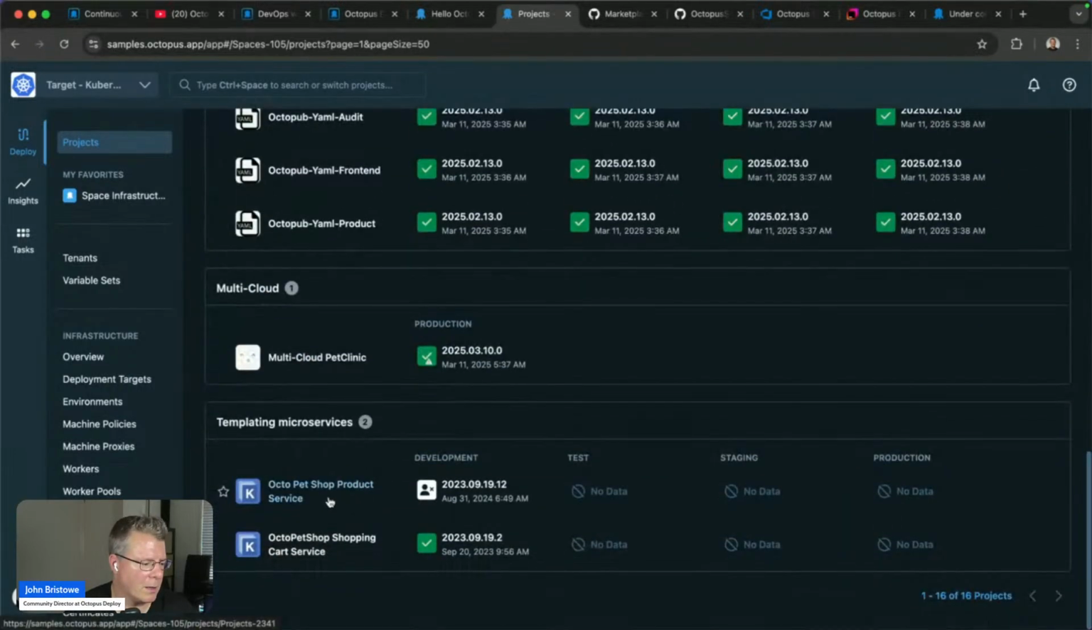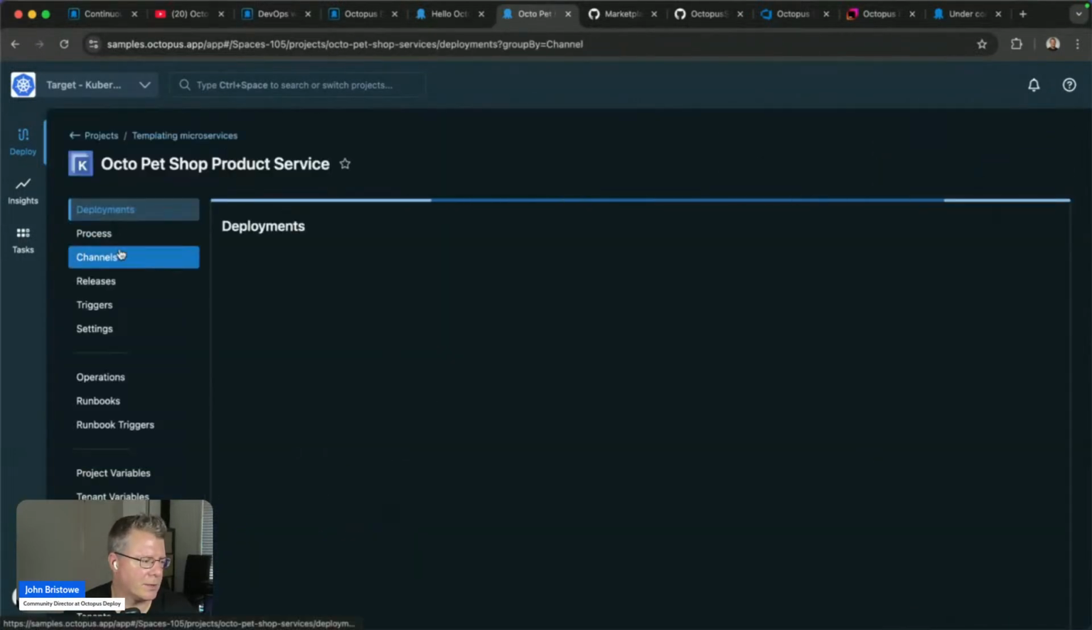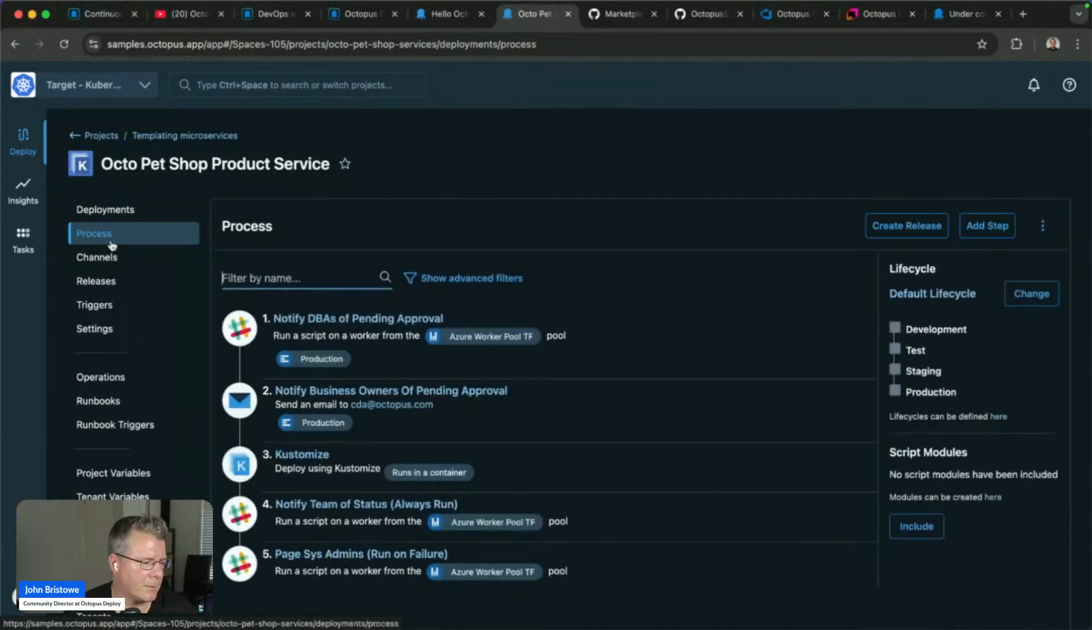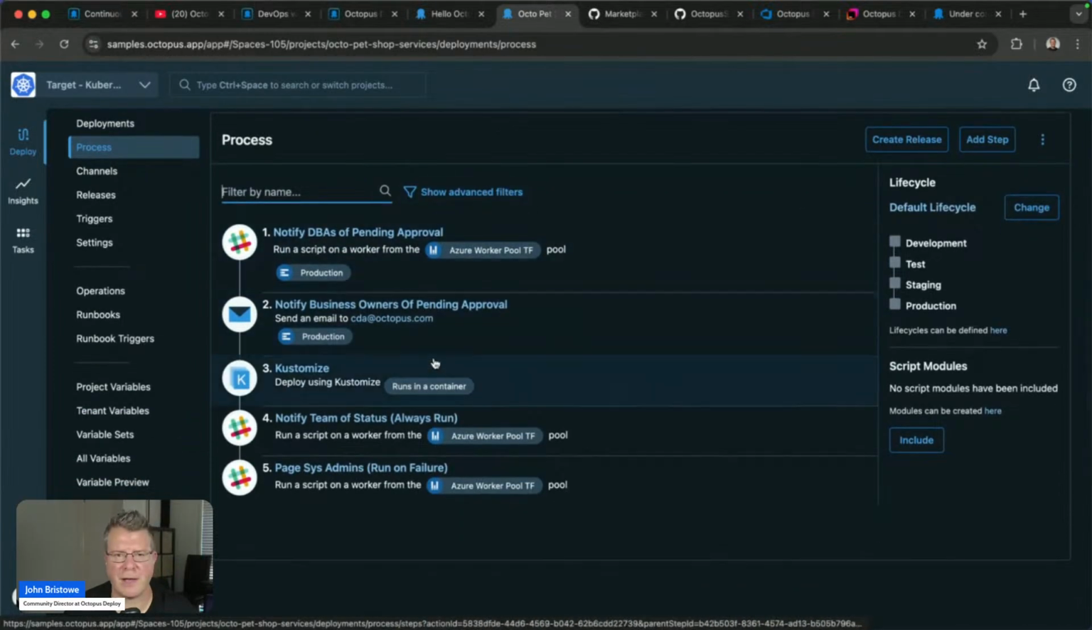Apologies for that. Let's take a look at the pet shop one. This one might be a little bit more elaborate. Yeah, it's a little bit more elaborate. So you can see we have 5 steps here. The first step is to notify some folks via Slack. Second step is to send an email. Third step here is to run a tool called Kustomize, which is utilized a lot with Kubernetes. And then to send a couple of Slack messages based on certain conditions, whether it succeeded or whether it failed.